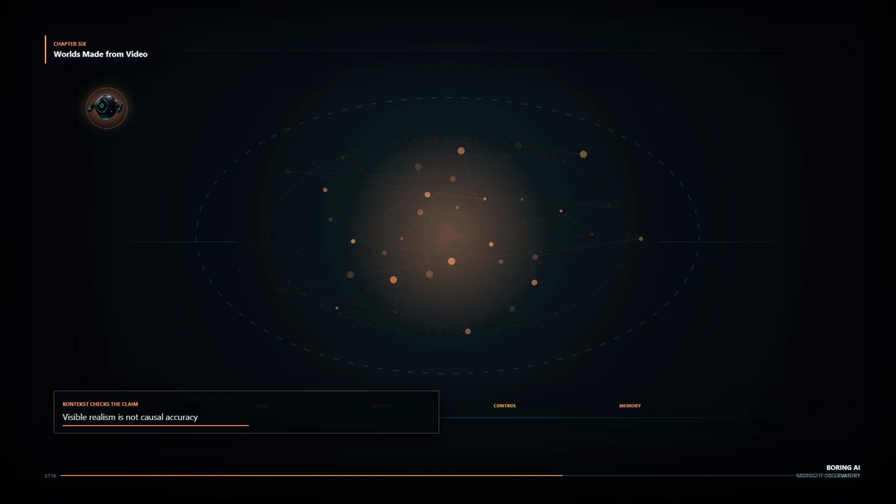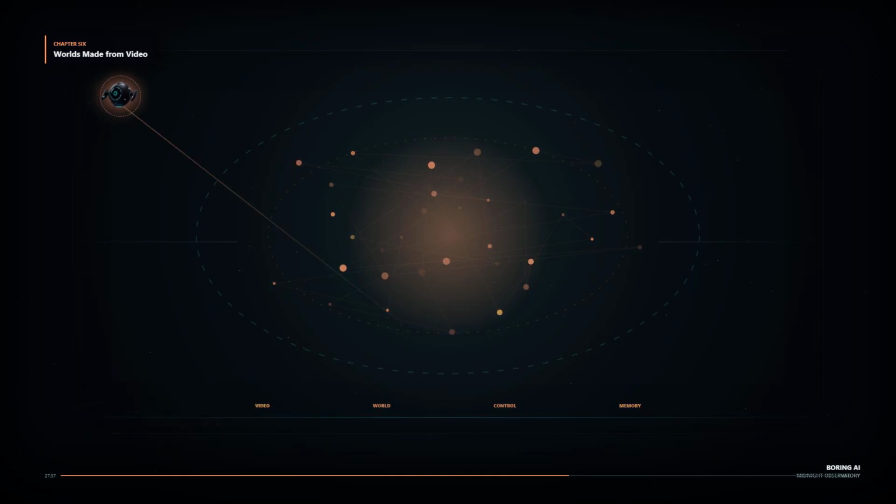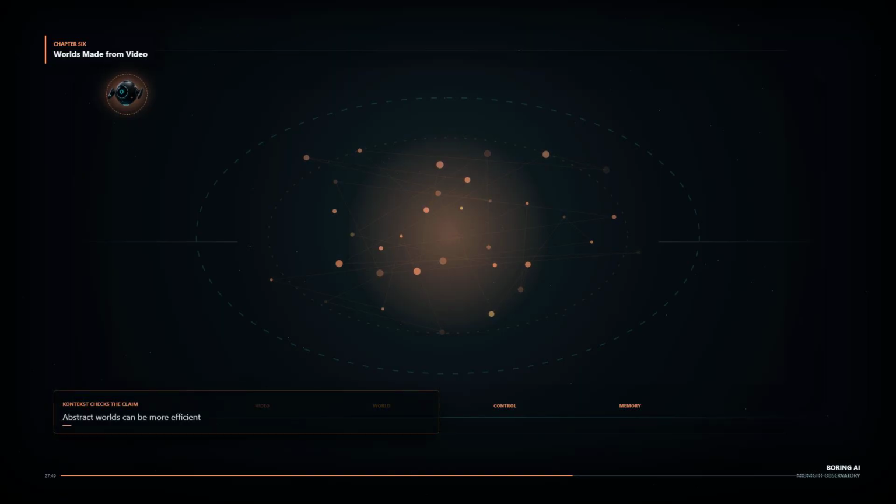Meta's V-JEPA research illustrates another route. Instead of generating every pixel, V-JEPA predicts missing portions of video in an abstract representation space. By avoiding unpredictable pixel detail, the system can focus on higher-level structure. V-JEPA 2 was presented as a foundation world model for understanding, prediction, and planning, including demonstrations of zero-shot robot control in new settings. The contrast is useful.